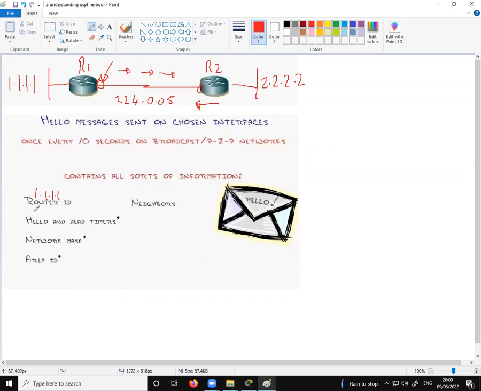So R1 is sending hello messages, hello, hello, hello, every 10 seconds. R2 receives a hello message from R1. It counts down its dead timer. It counts down from 40 seconds. It will only go as far as 30 seconds before it gets another hello message from R1, because R1 is sending hello messages every 10 seconds.